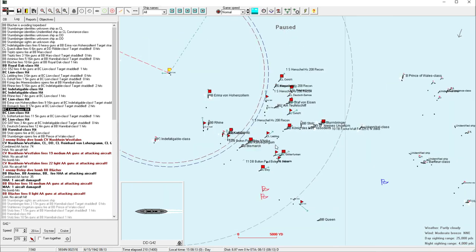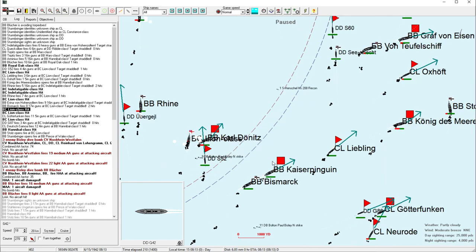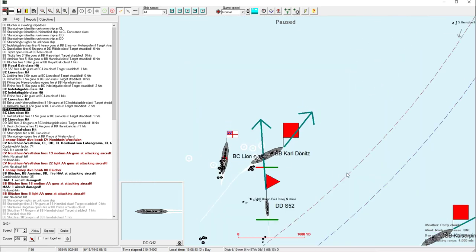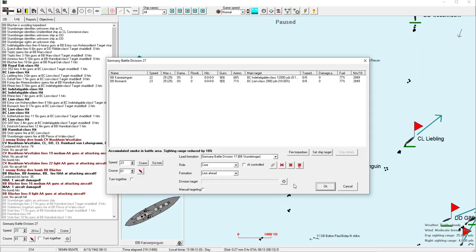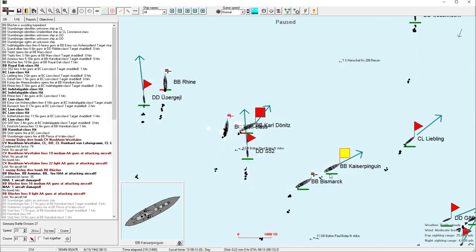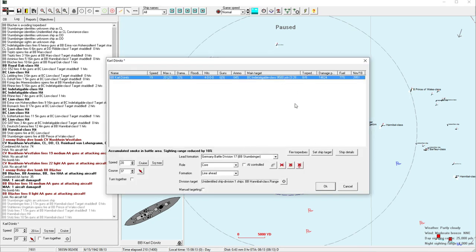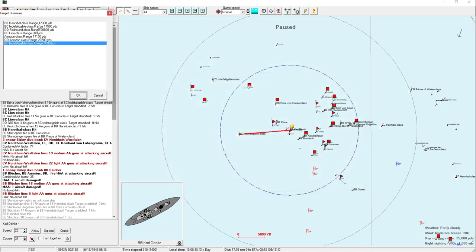Looks like these guys are firing now. The Bismarck. Wow, the Carl Donitz just went right through the line. Let's get them to disengage for another 10 minutes. Your target should be, and I will change it to be, the only operational ship in this area.